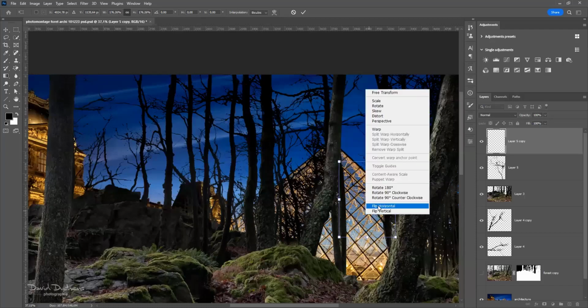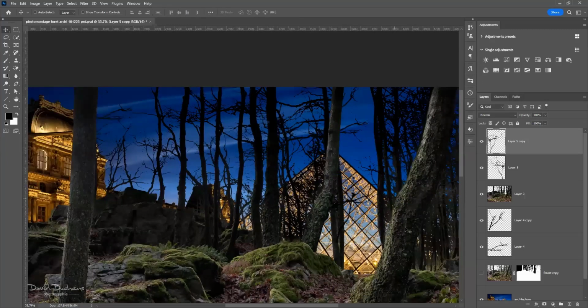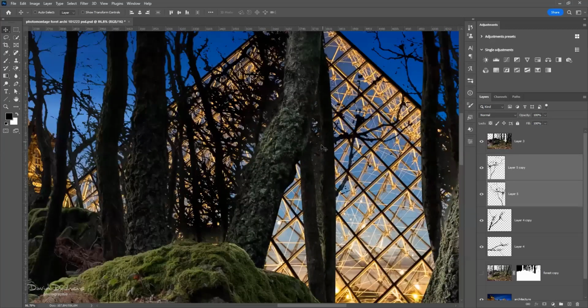Flip horizontal. Why not? I will put, okay, something like that. And for the moment, I think it's enough because I will add a character here. So don't forget, I need to drag them behind. By the way, it's not very beautiful here.